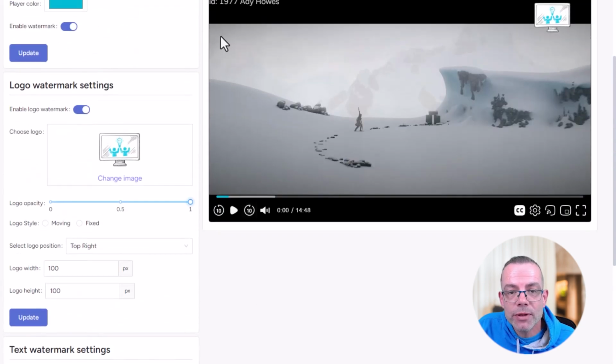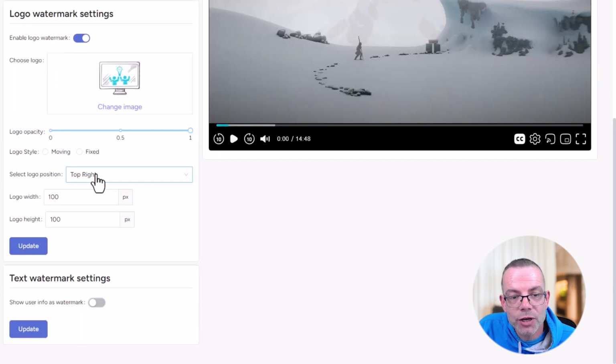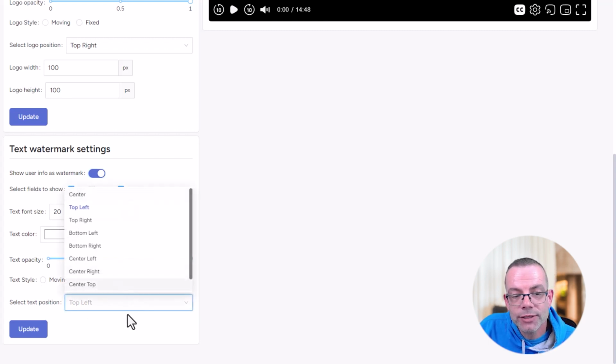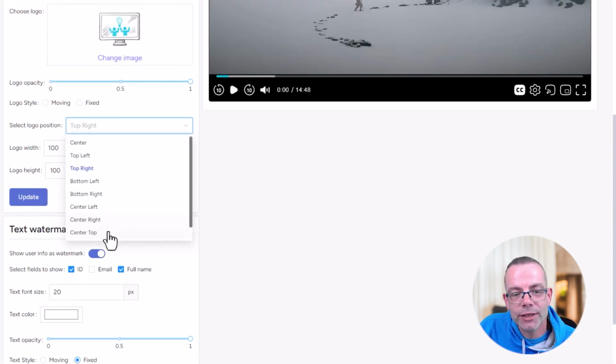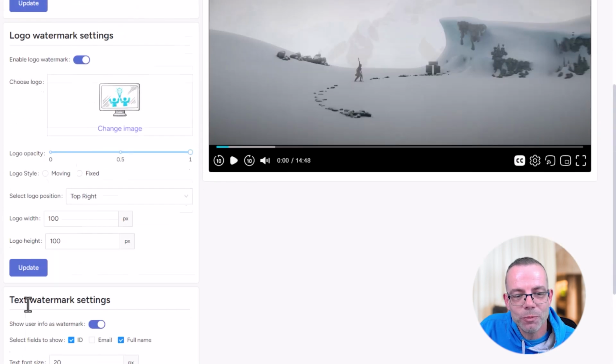Now you also remember that we have this user information displayed in the top left hand corner as well. You can see that here at the bottom I can turn on and off the user watermark here, and I can choose what fields to show, be that ID, email, full name. I can choose the size of the font, the text color, the opacity of it, again whether it's moving and fixed, and I can also select from a choice of locations for it as well. Also on the logo, I forgot to mention that you can change the location of the logo just here as well. Don't forget, as always, to update any of those settings that you've made changes to.